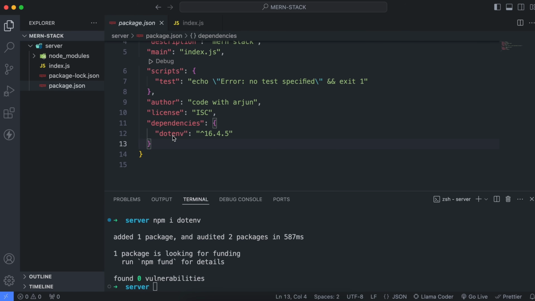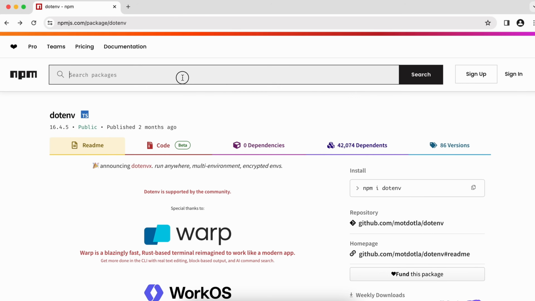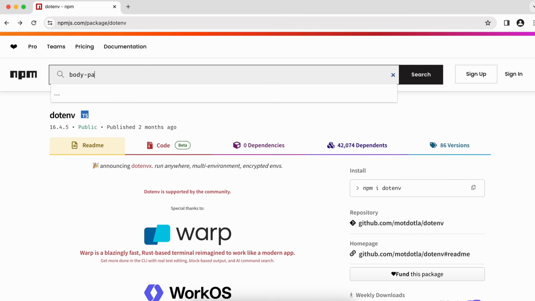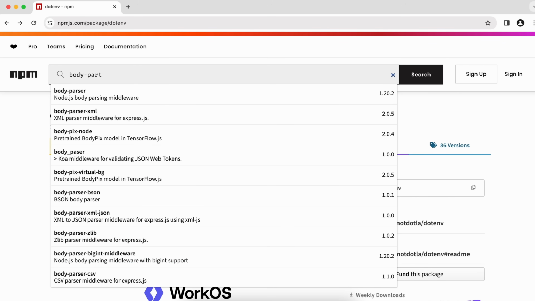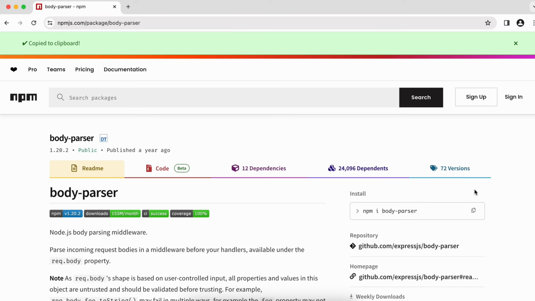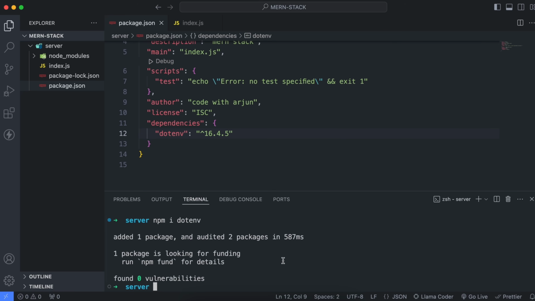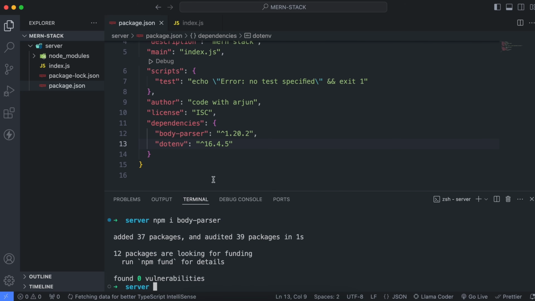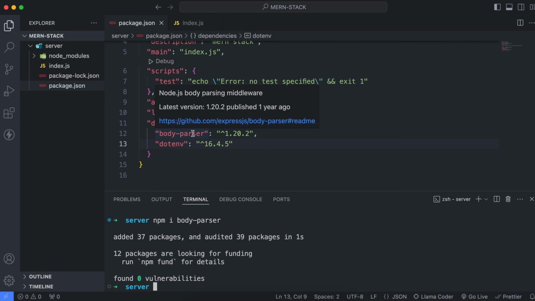So once you install this .env, we will now be installing the body parser. Body parser is basically a middleware for Express application. So let me just go with this body parser. Let me simply copy this, and paste it inside this terminal. Let me click enter. So this will also install this body parser.